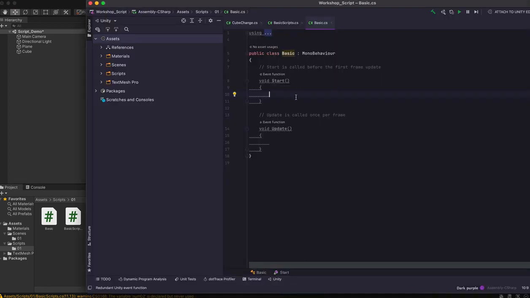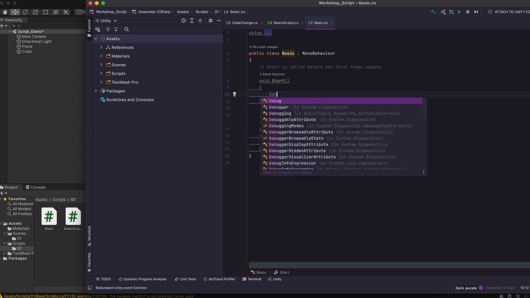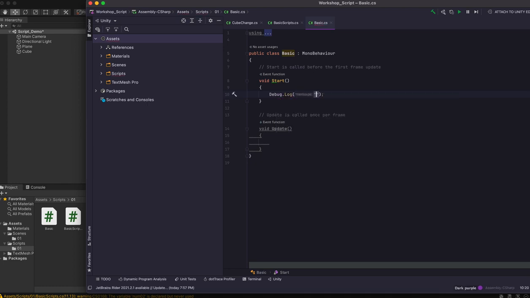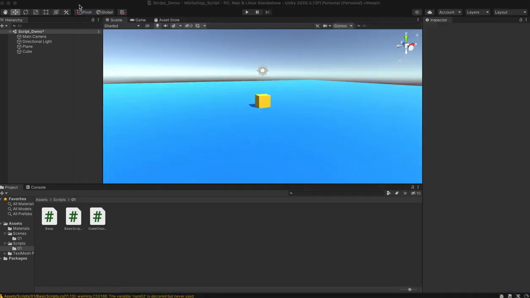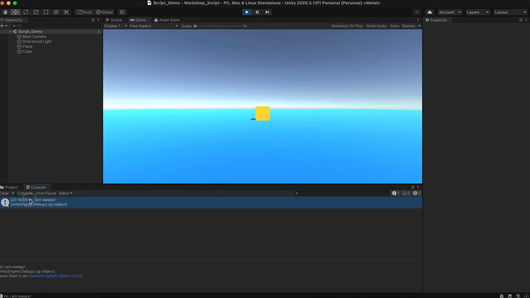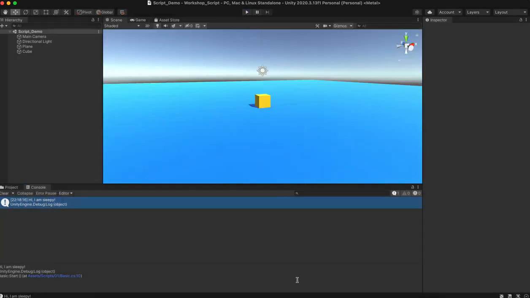Okay, so let's do it. Maybe let's debug. You can type anything, right? You can type, "Hi, I am sleepy." Right now it's pretty late, I'm sleepy. Okay, so type this and save it. Remember to save it, right? Click play, and you need to see the console, right? Console: I am sleepy. Okay, great, it's working.